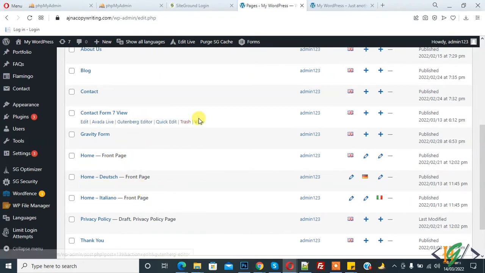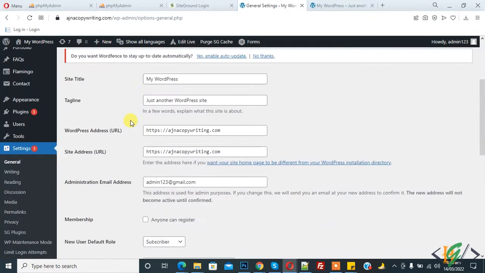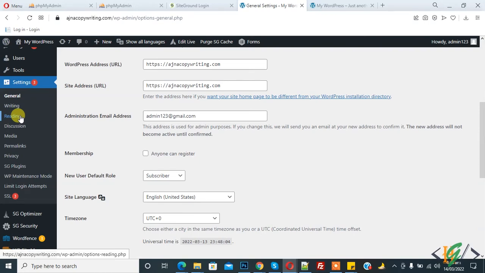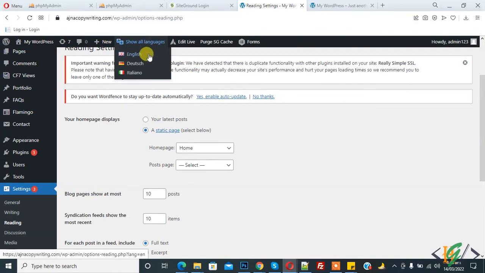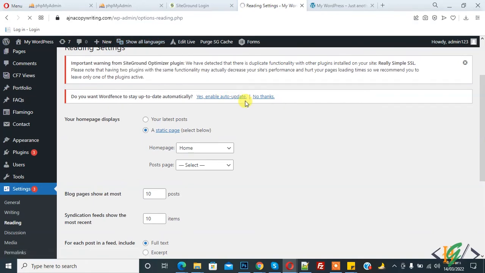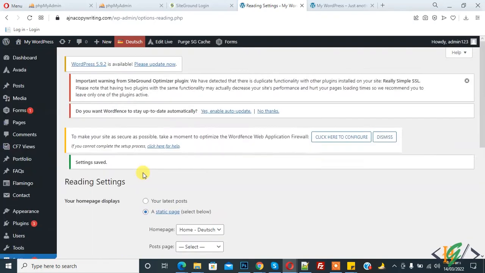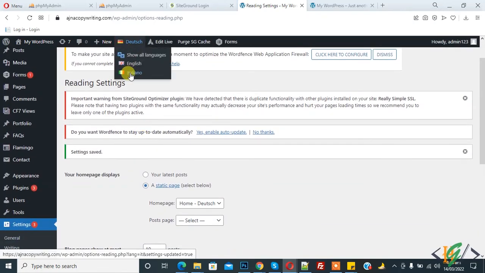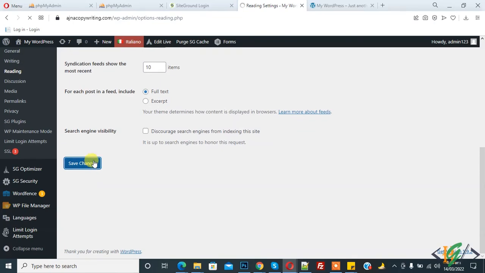the front page. So go to settings and in general, in reading, now you see static page home, and when you click on Dutch, then you select home Dutch for Dutch language and click on save changes. And now go to Italiano, and now you see static page select. Here you see home Italiano. So click on save changes. So now the front page is set.